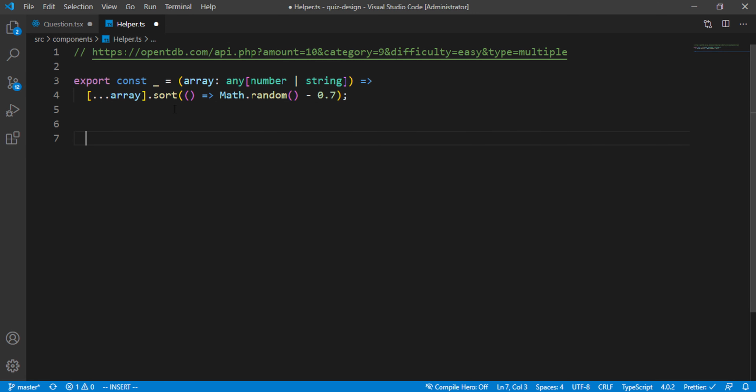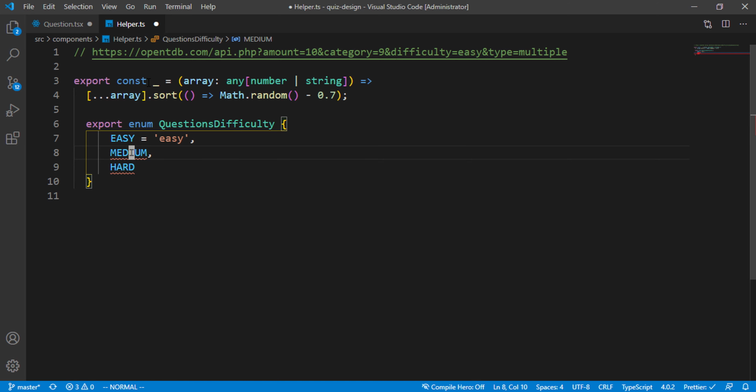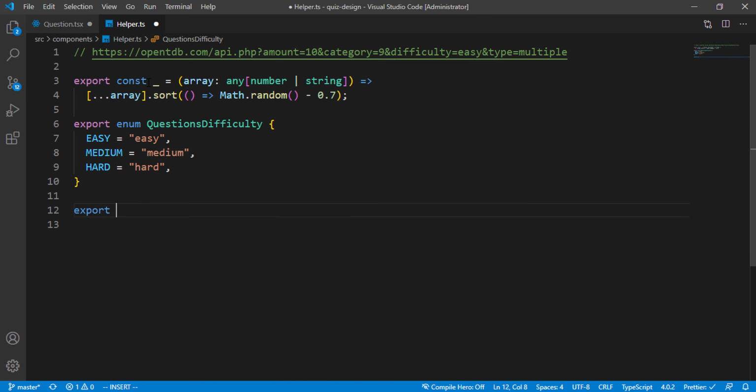Then the next thing is to define our enum. The enum is going to be used for our next example. Let me define export enum, which is going to be the questions difficulty. So we have easy, which is easy. Sorry guys for that little noise. We have the medium and we have the hard. For the medium, it's going to be medium, and for the hard, it's going to be hard. Then we also have to export the type of quiz props. But before we touch the quiz props, there is something we need to do first, so let me not rush that for now.